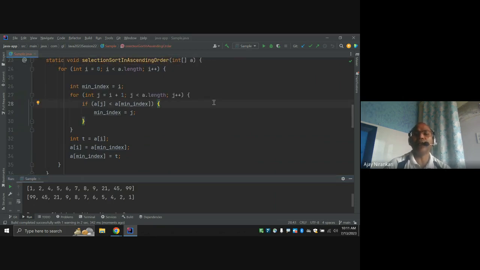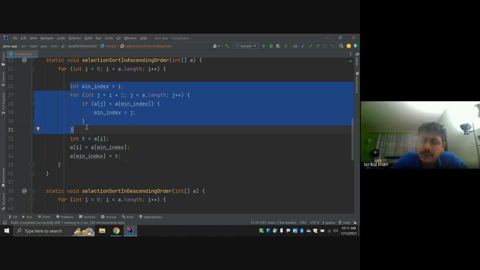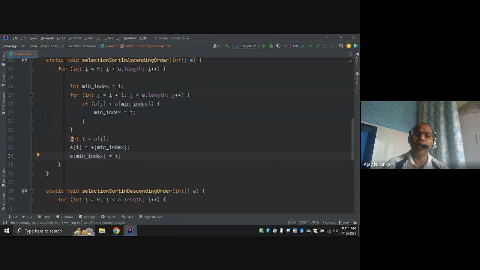Initially, I explained it to you because the main logic is this: finding the minimum or maximum. These things I already explained in the last couple of videos, how to find the minimum element and maximum element. You can look at those videos as well. This is the code for finding minimum or maximum, and once you find it, just swap the data. I also already taught you how to swap elements.